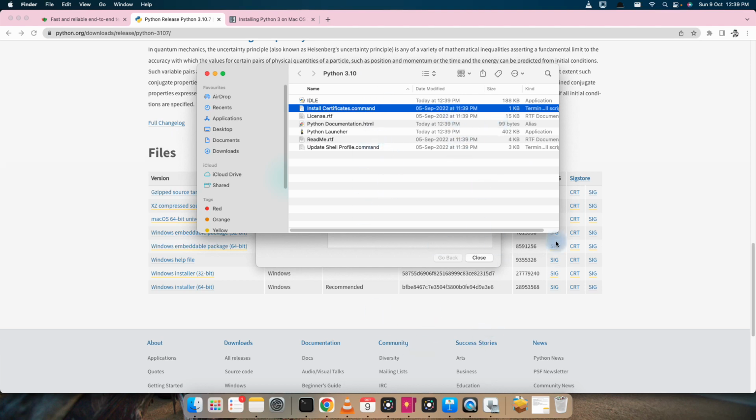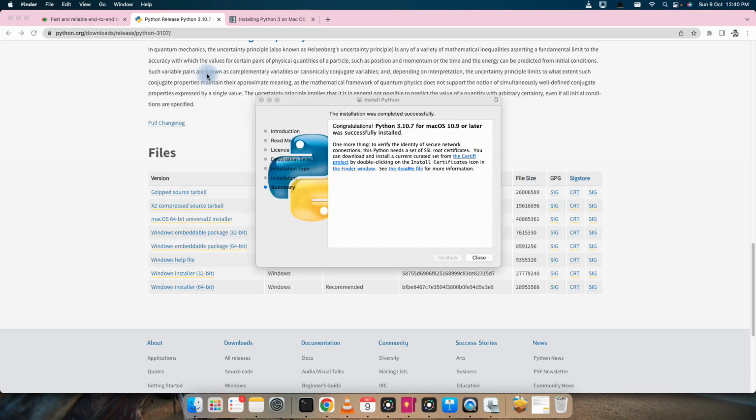Now let's see whether we have installed Python or not. Let me close this folder. 3.10.7 is installed successfully, and we can find it.